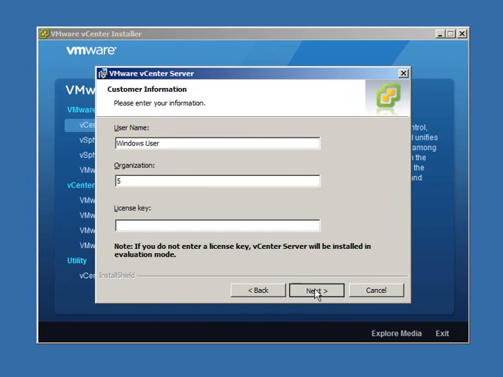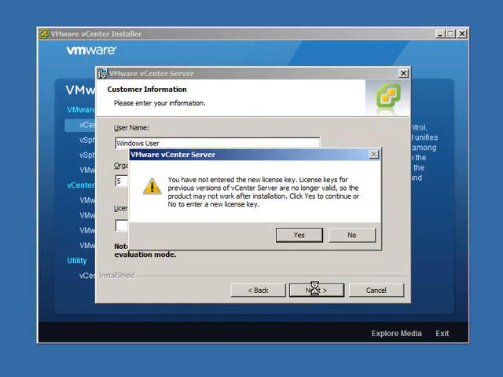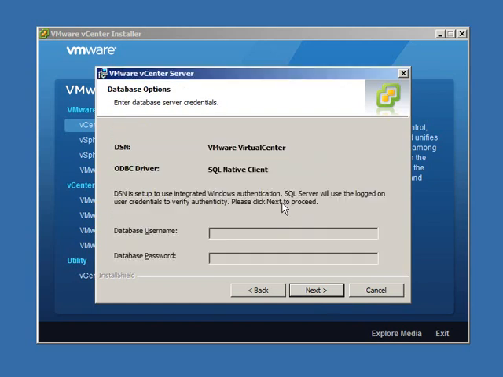And we're just going to next our way. I'm not going to enter the license key at this point. Again, you can enter it here or you can enter it later. We've shown you in other lessons how to do that. So I'm just going to click on next to continue. DSN and the ODBC drivers, all the good stuff here. Double check that everything's okay.